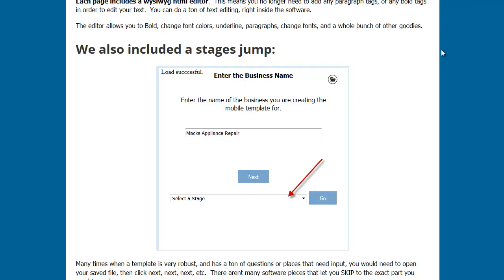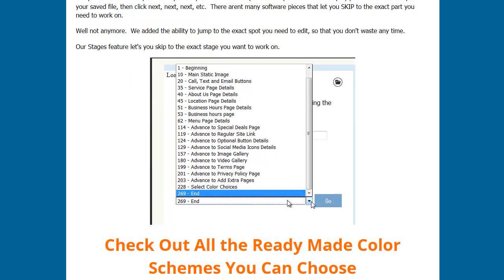What this means is it allows you to load up your template that you've already created. As you can see, I loaded up a template, and it says load successful. Now this stage button right here pops up. When the stage pops up, you can now jump to any stage in the template. You can see there are quite a few questions here that you would have to go through if you didn't have this option.